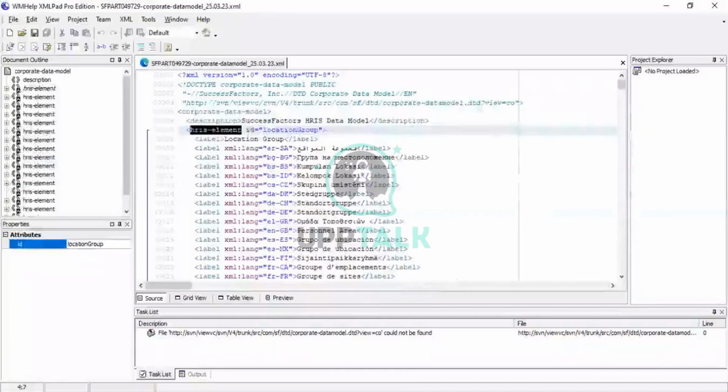And SAP has recommended that we should never change the ID name of the ID. That is the standard one. That is by default, it is coming by standard. If you want to make the changes, you can make the changes in the label part, not the ID. OK. So the element is divided into two parts. One is ID and one is label. OK. Got it. OK.